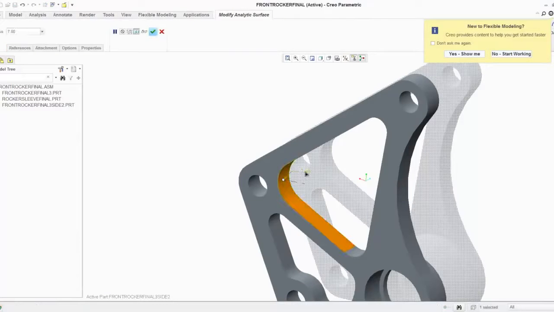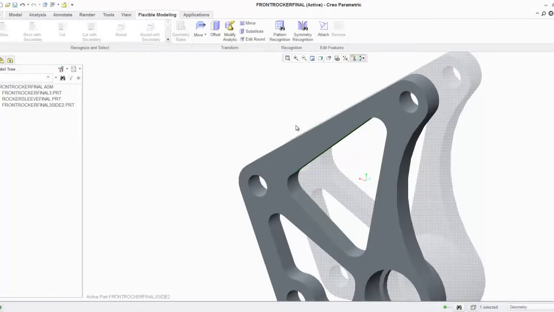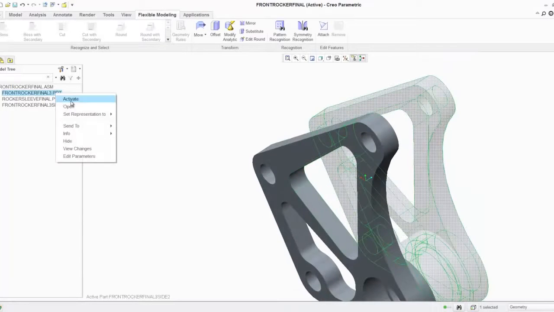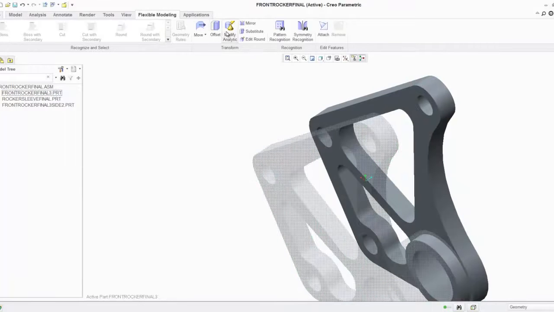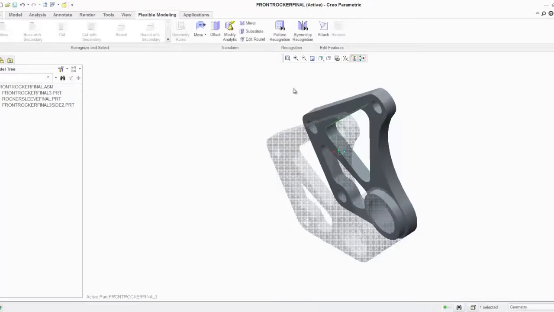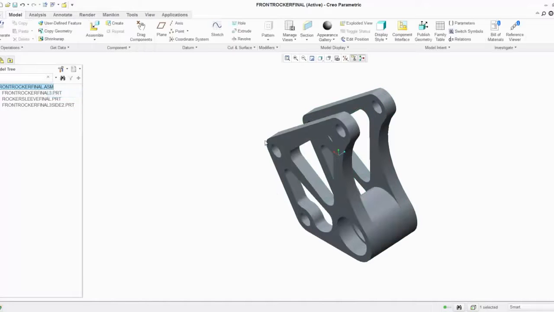Now, without having to worry too much about going into the model, understanding where that actual feature is created, I'm going to go ahead and just enter that. It's a bit much. Let's try maybe 4. And just decrease that round so I'm applying more material, and hopefully this will be a little bit stronger. Let's go ahead and just repeat that on the other side. Apply that same dimension to that round and click OK. Okay, so I've made my design change very quickly and easily with Flexible Modeling Extension.